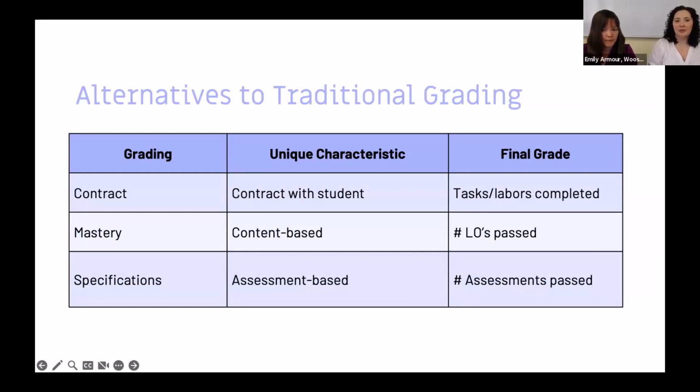Contract grading is something we see mostly in the humanities. It was developed in English departments where a faculty member and their students create a contract based on what they all expect to be done to achieve an A, a B, a C, etc. And that contract is usually based on labors or tasks that are completed. So everything is graded on a pass, fail, or satisfactory, unsatisfactory. And then your final grade is determined by how many of those you completed. Things like participating in peer review, turning in a draft on time, turning in your final paper on time are usually some of the things that go into that.